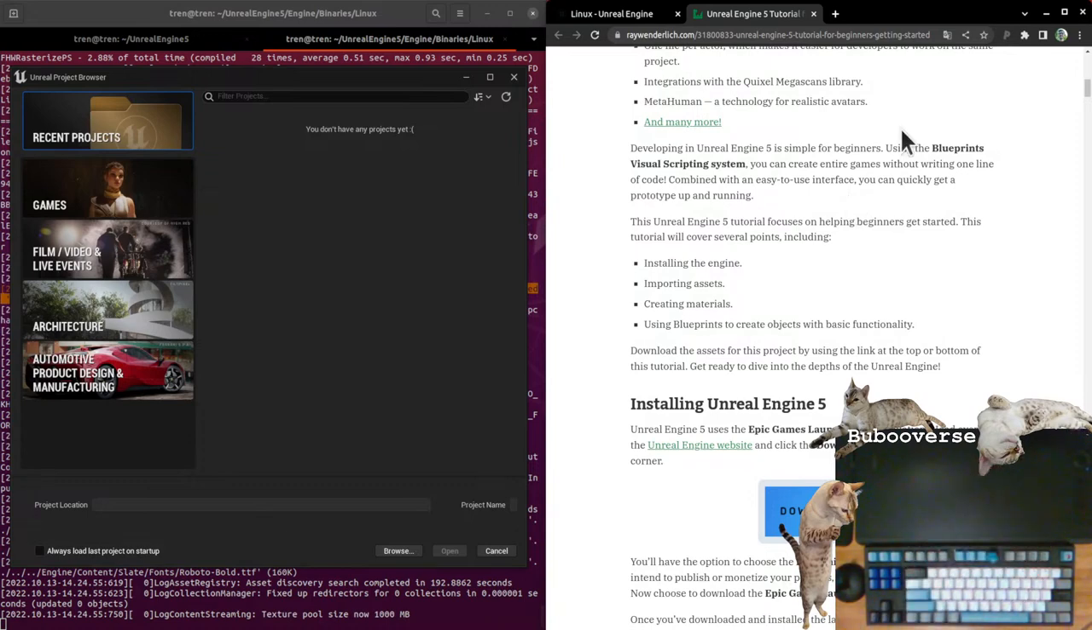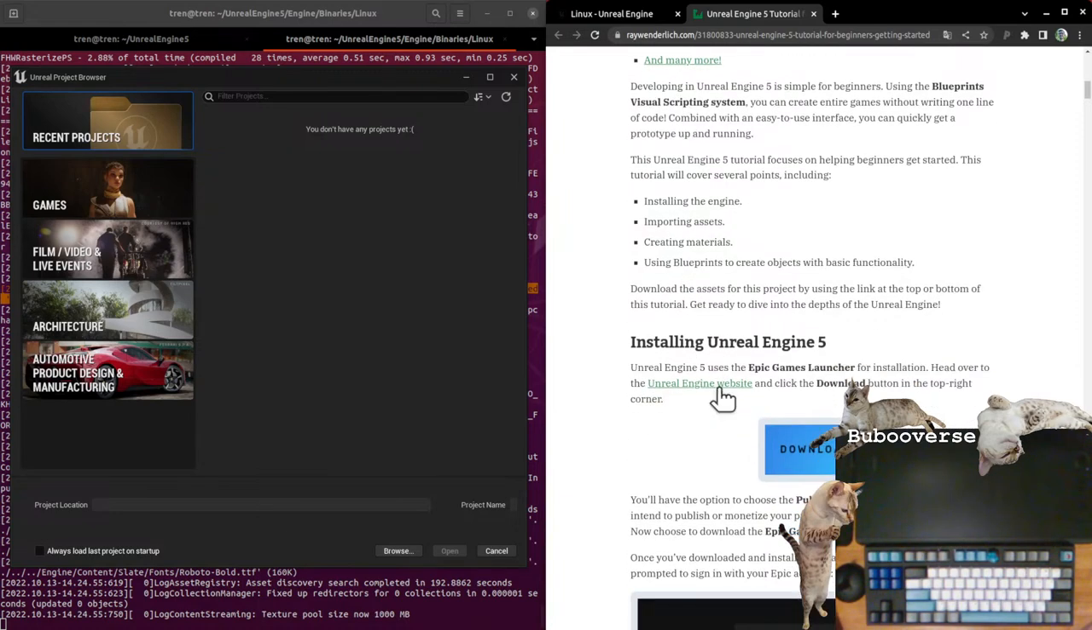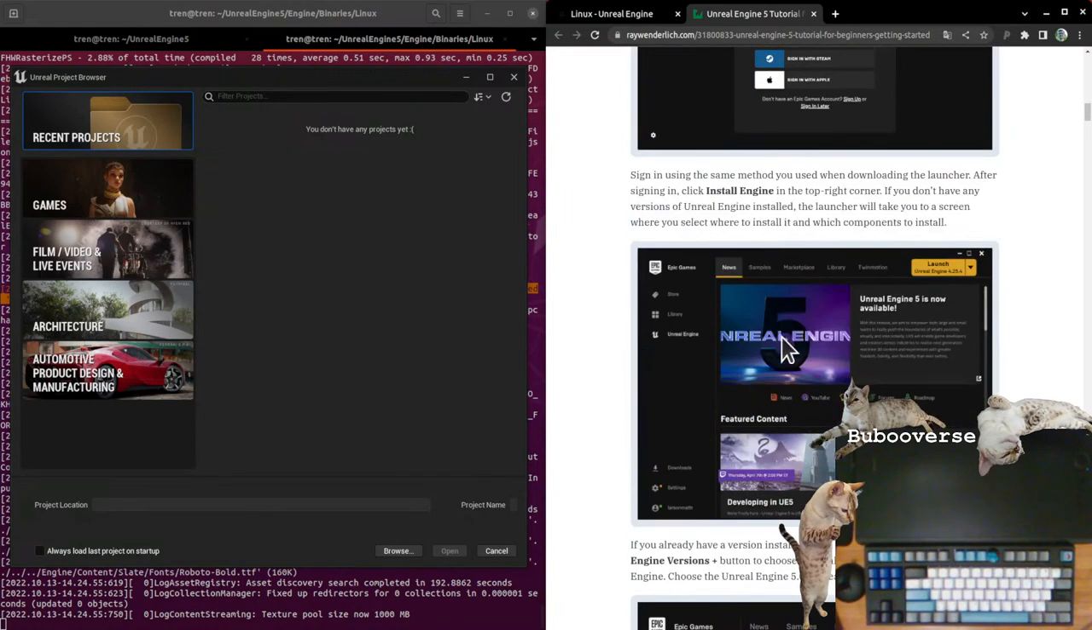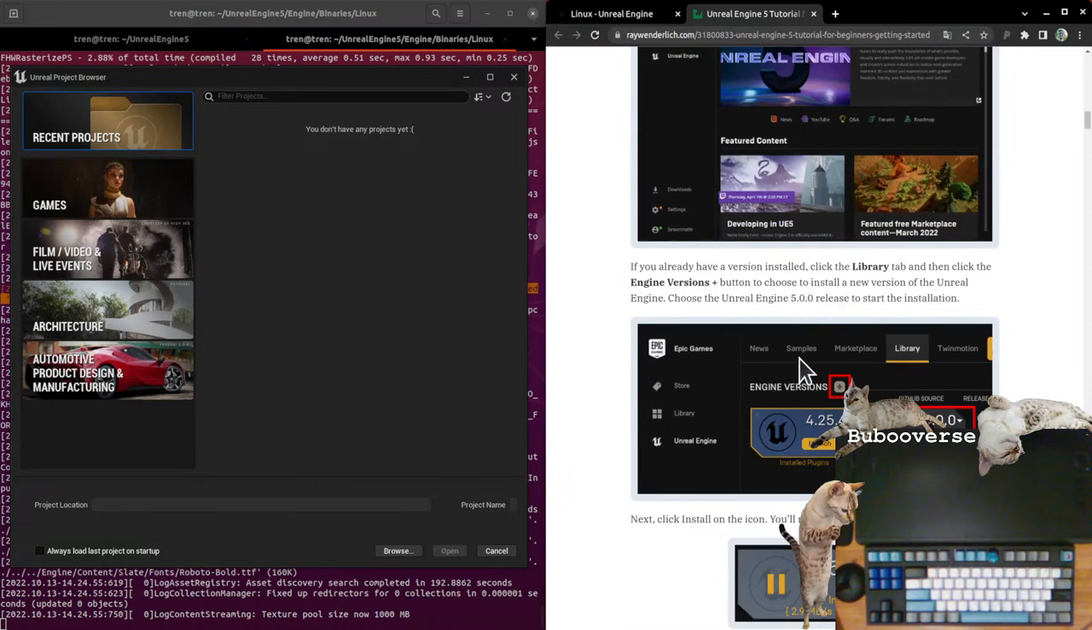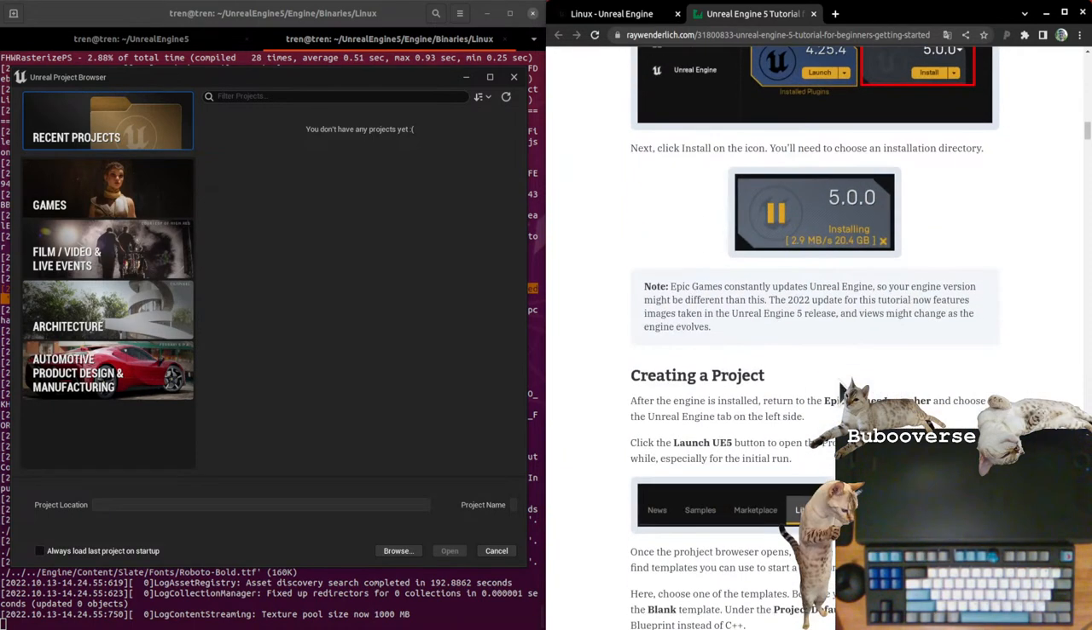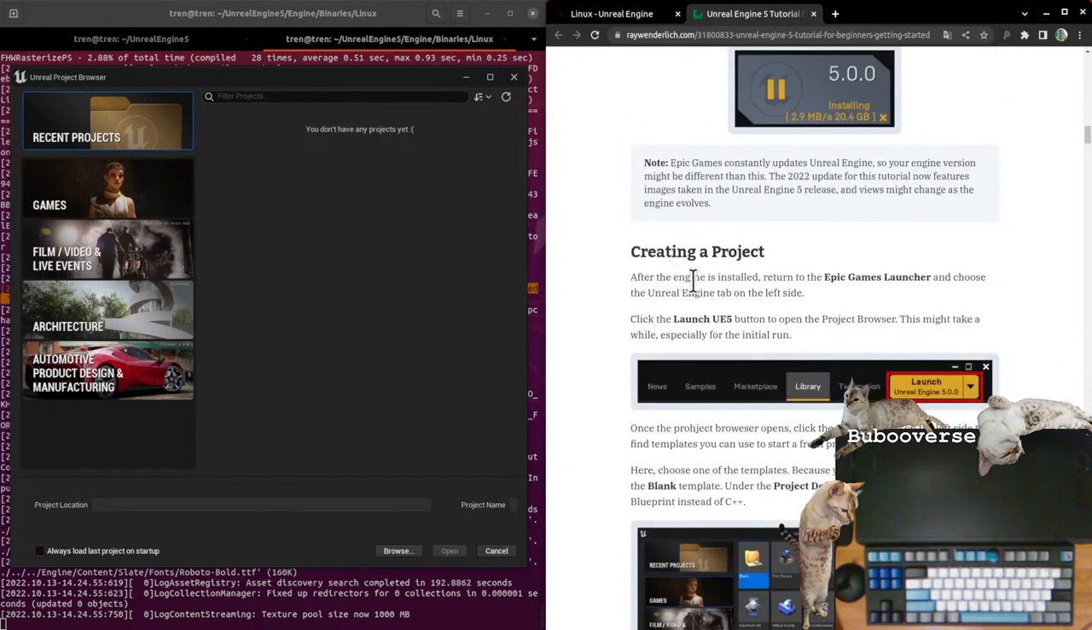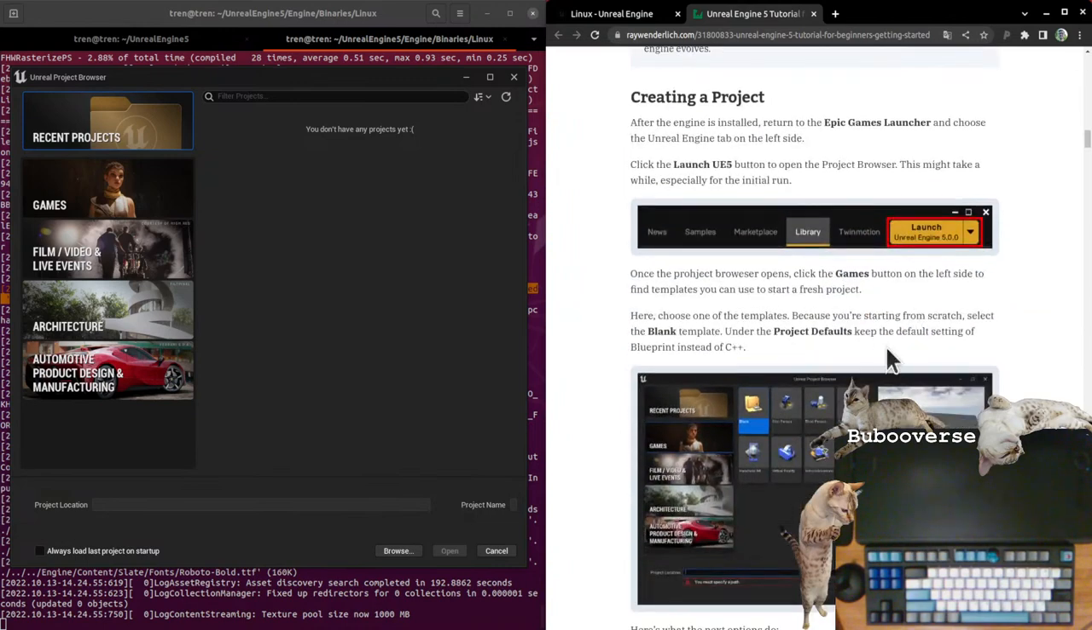Do we have control? No, we don't. Okay, installing: download the Epic Games Launcher, install the engine. Okay, we have that. Engine version 5, we already have that. Launch. Okay, so this is where we're at.